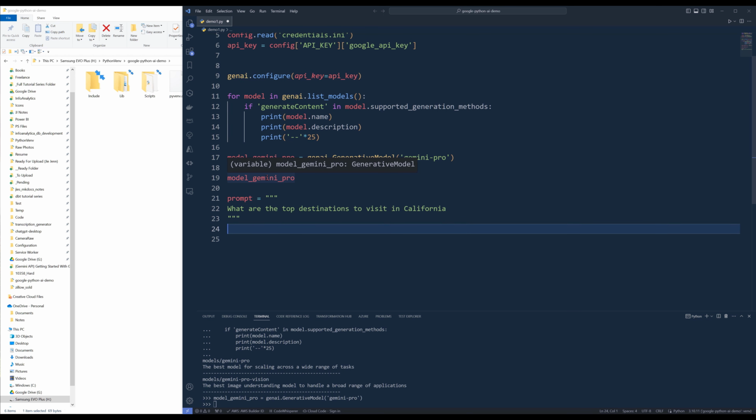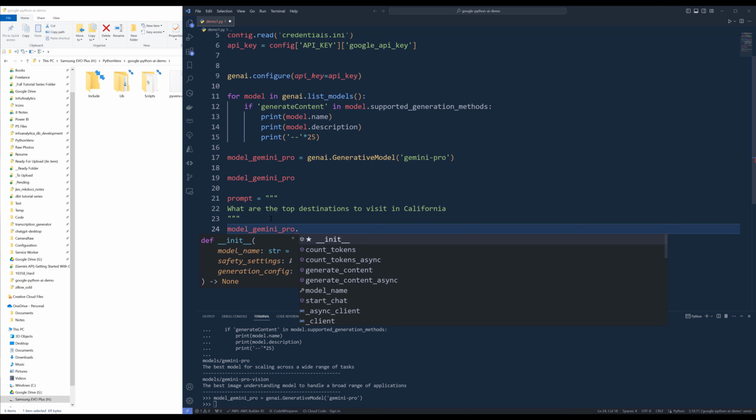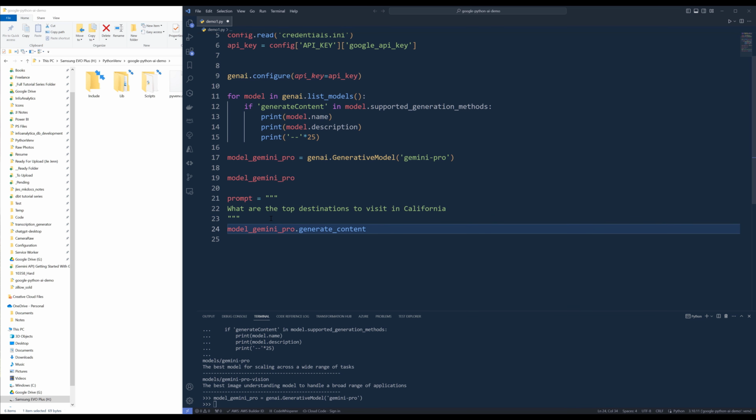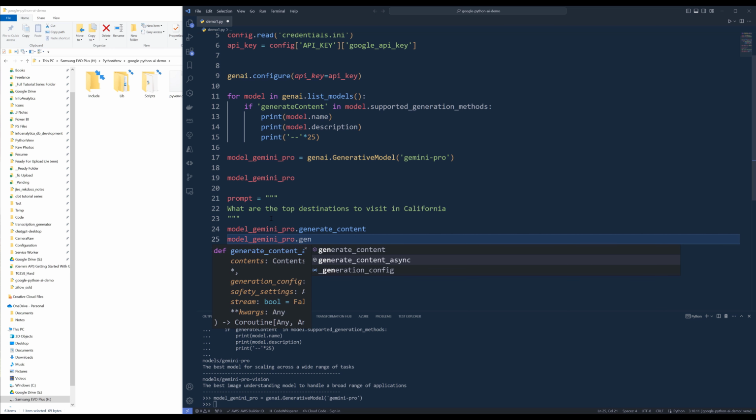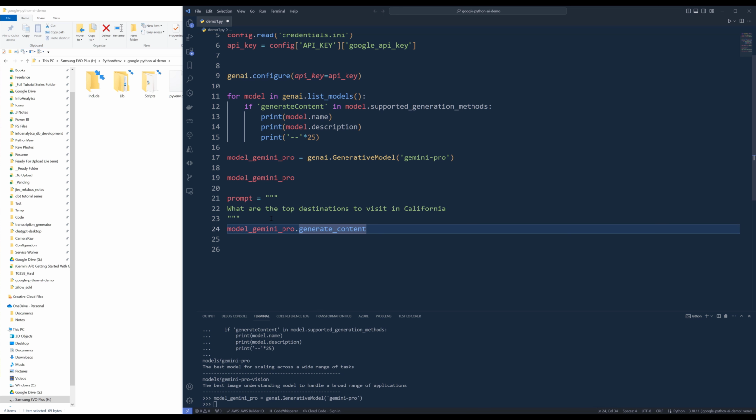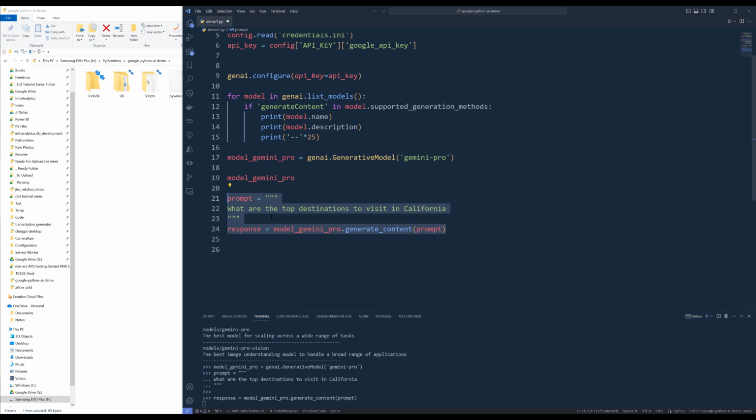And here we can take the model Gemini Pro object, then reference the generate content method. Now, if you have experience using the asynchronous approach, then you can use the generate content async method. And this is the method that I use if I need to generate multiple contents quickly. Obviously, the generate content method should be sufficient for 80% to 90% of the use cases. Now, from the generate content method, I'll provide the prompt. And I'll save the output as response. And I'll go ahead and run this code block.